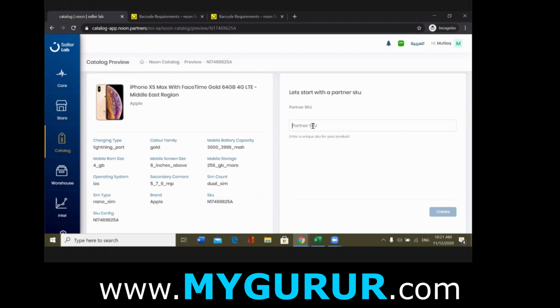So you will map it by writing your partner catalog, partner SKU, which is the unique number that you will identify the item with. You can see here the SKU for Noon. And if you ask what the SKU is, it is a unique number or unique code that you will generate for your item once you add it to your own catalog or the partner catalog.